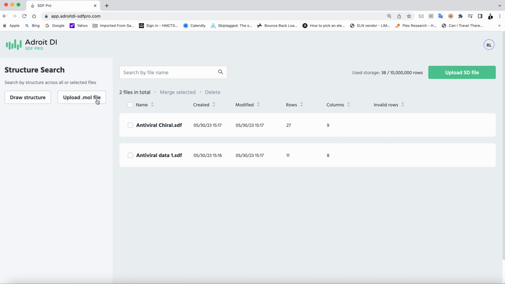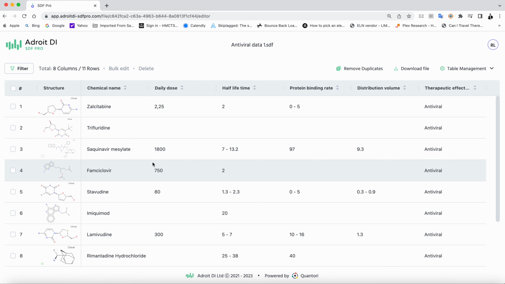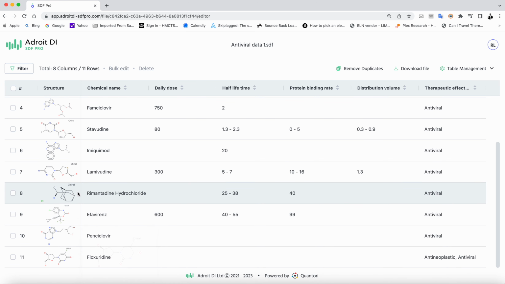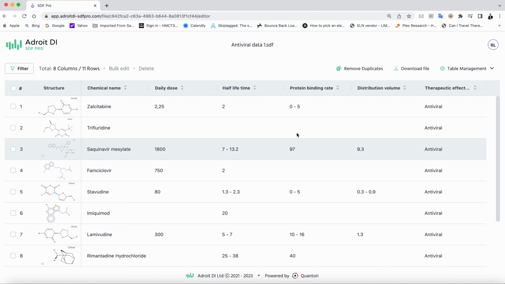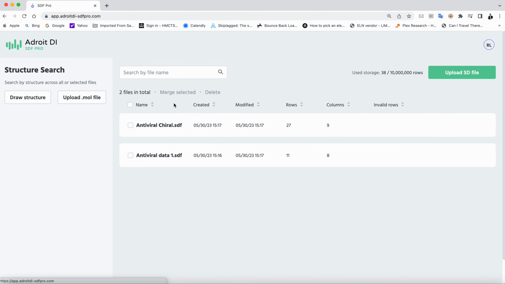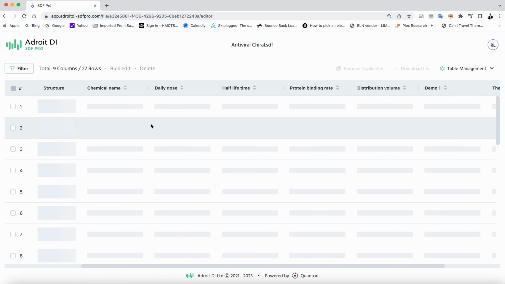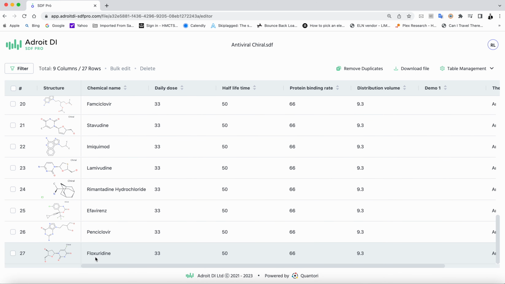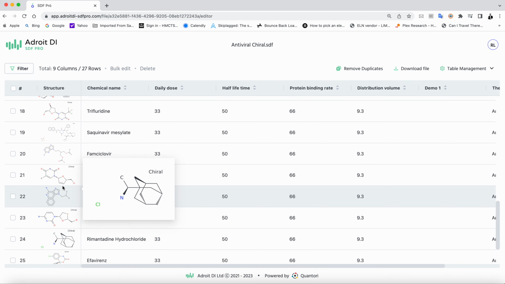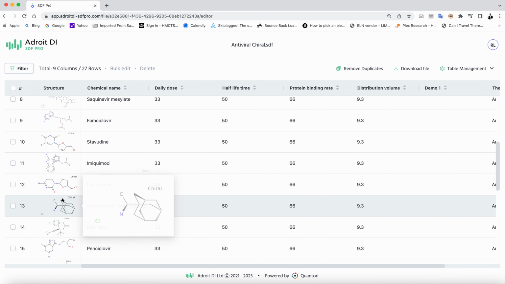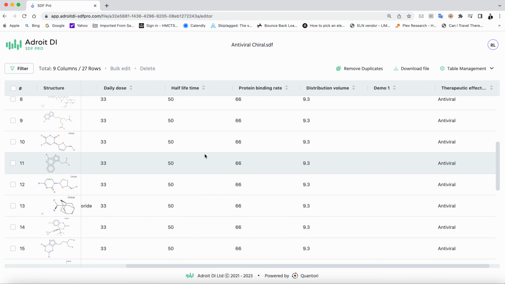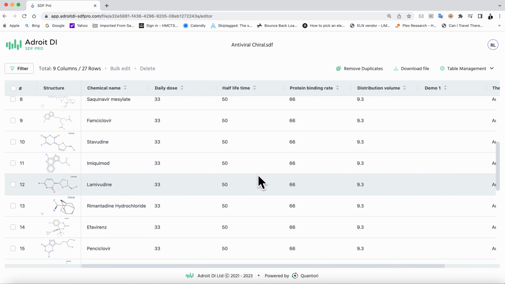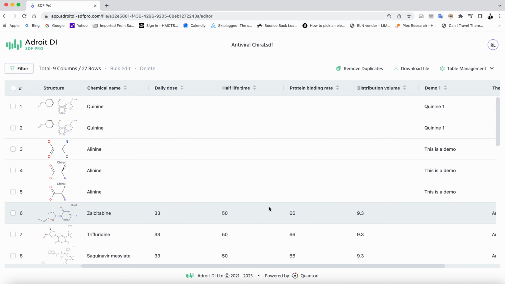Here, imagine you've got an antiviral project and you've got some antiviral data. Now note, there are 11 different compounds and they've got actually pretty realistic data associated with them. I've then duplicated them, so there are now 27 compounds, and if you notice, they're duplicated here. And then I've added some dummy data to the already existing data fields.